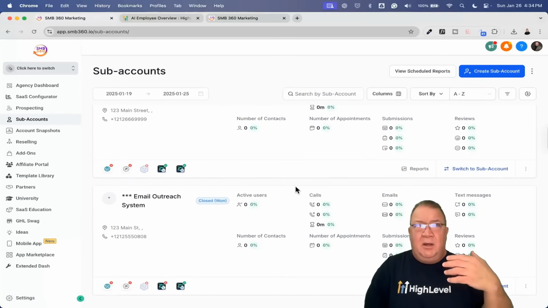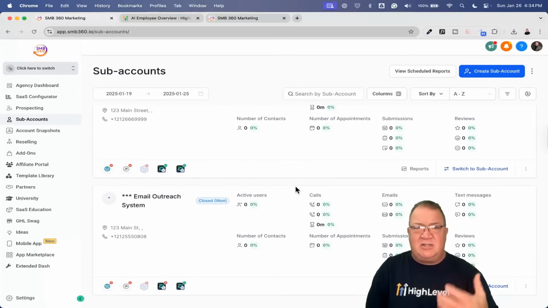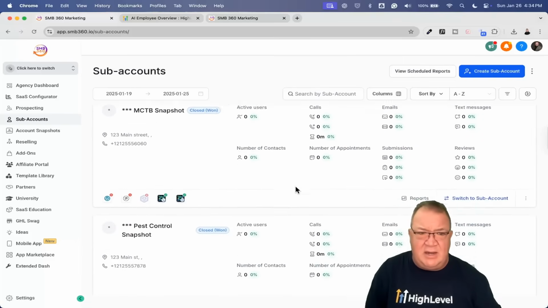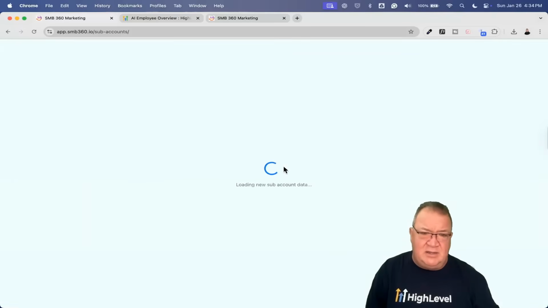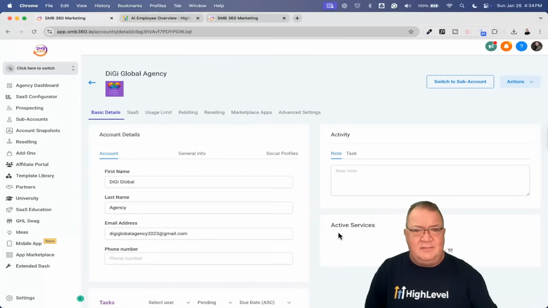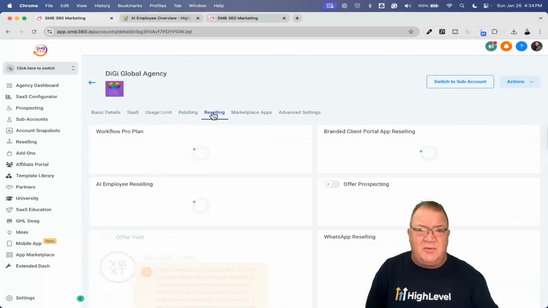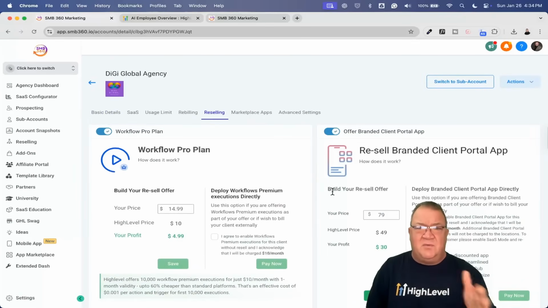You would onboard them like normal, but whenever their account is created and all set up, you would come in here, and I'm going to find just this Digi Global Agency here. I'm going to go ahead and click on it to open it up. Here's the sub account level. So I'm going to go through and click on reselling. This is the resell option that you can have at the sub account level.